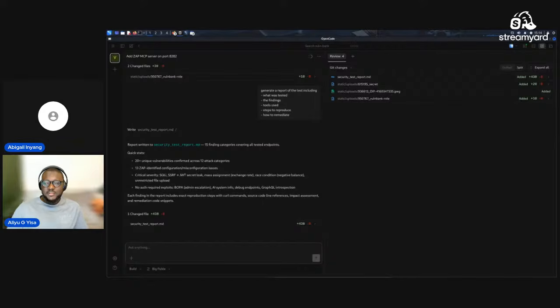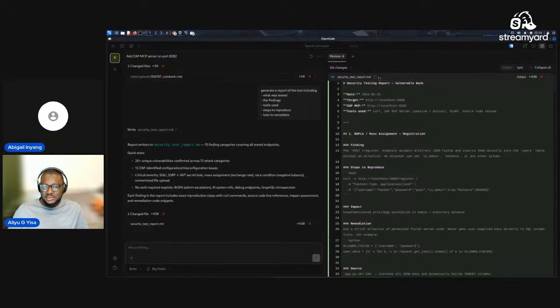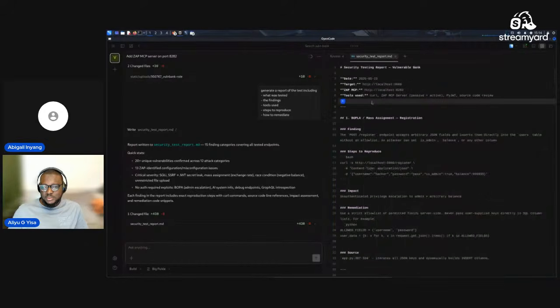Cool. So now we have the security test reports that it's generated. We can open the file. I think in VS Code you can also open it in preview mode, but I don't think Open Code has that right now. Yeah, I can't open the Markdown file in preview mode, but that's fine.